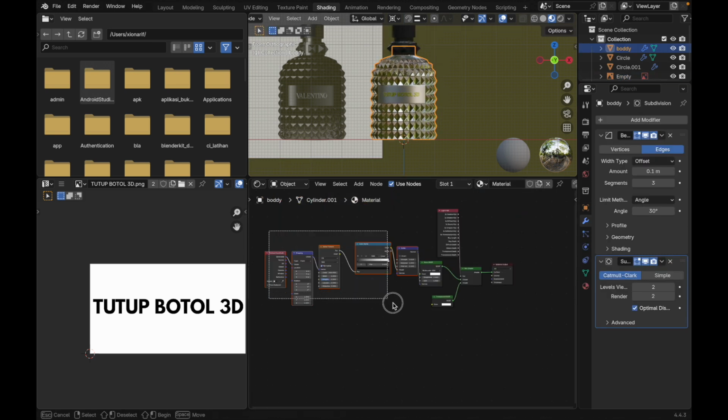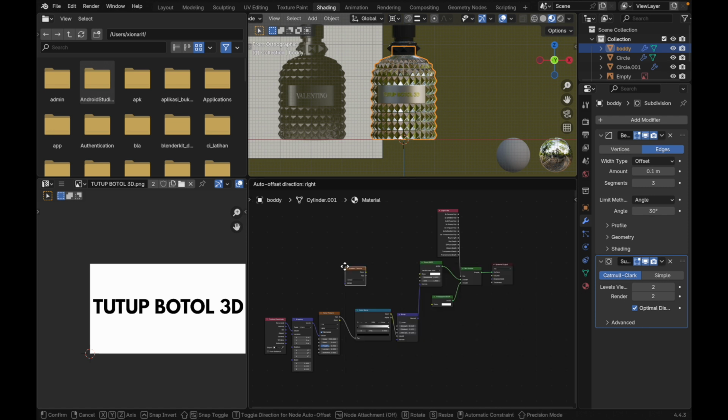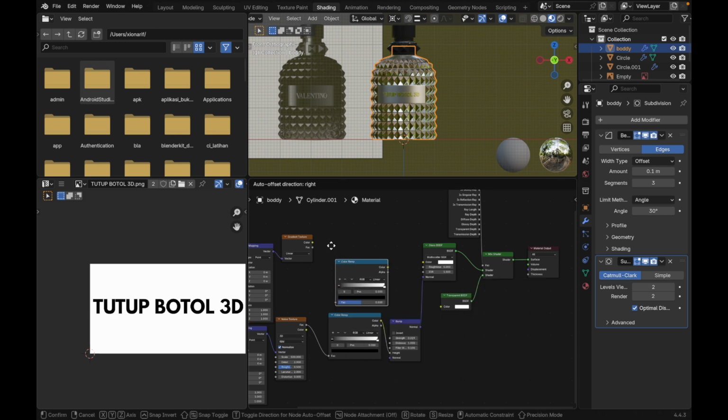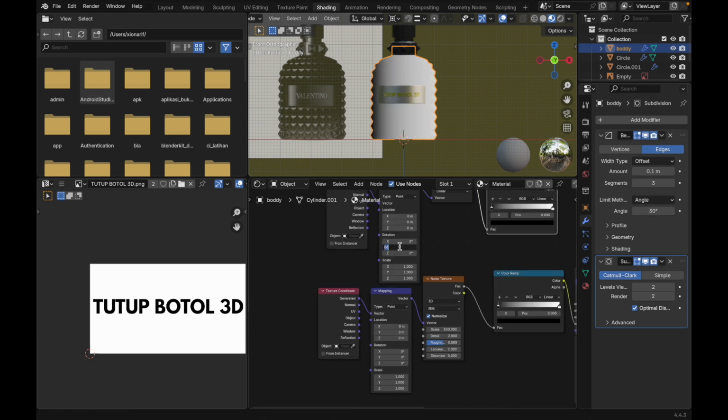but if you want to have a similar color to our reference, just select your bottle here. Let me move this node, Shift A, search for gradient texture, put here, then press Ctrl T, add color ramp, put here, connect color to vector, then let's press Shift Ctrl, click at our color ramp. Let's change the Y rotation to 90.